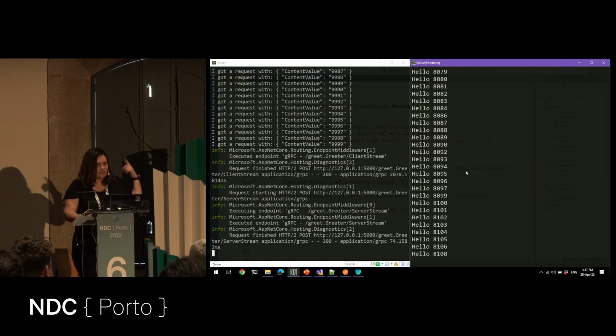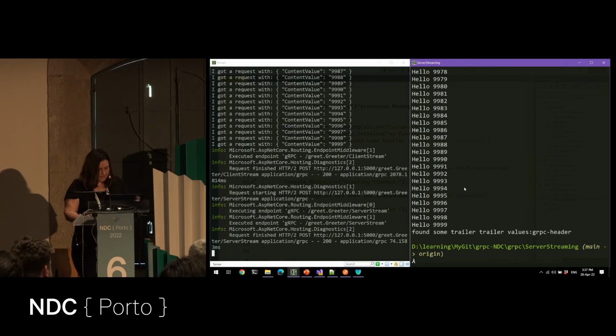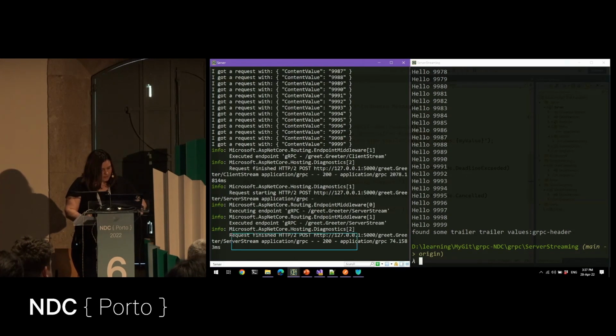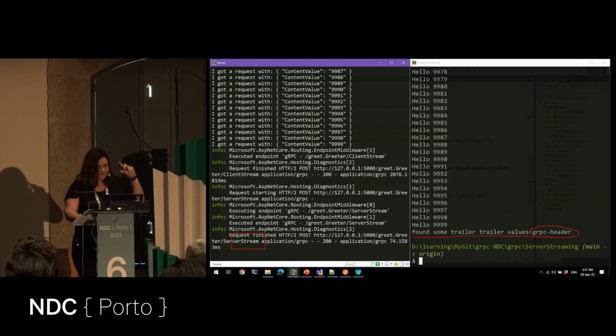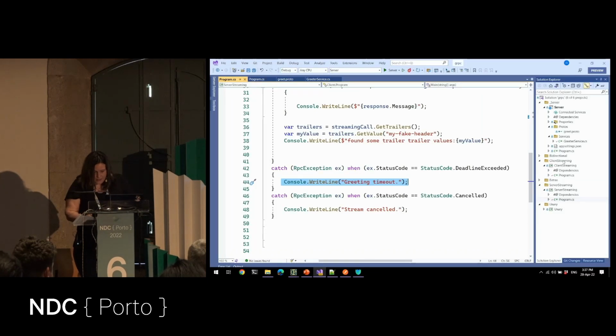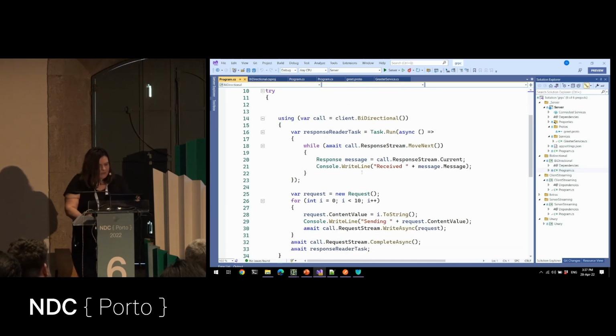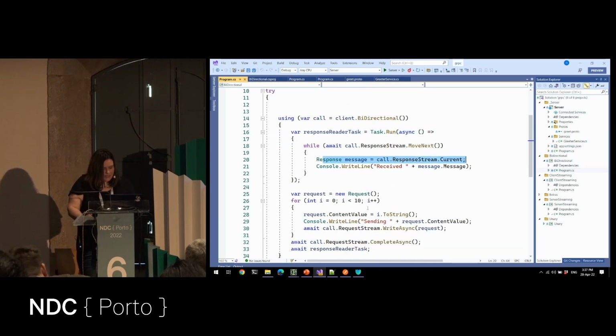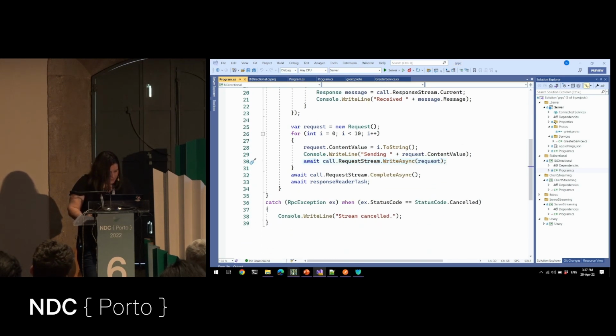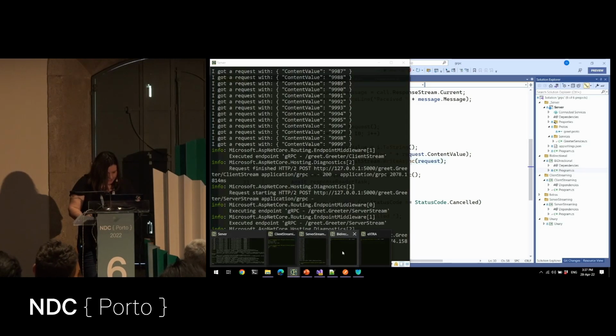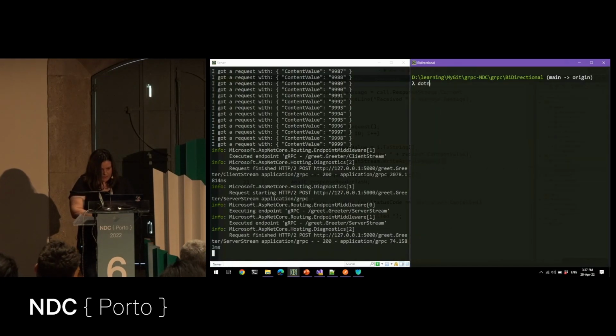And you see the client streaming, send stuff to the server. You see server streams. And also the client found some trailer values, key value pairs sent at the end of the response. Okay, bi-directional, it's similar. Okay, we're sending, but at the same time, we're also writing things. The same approach, server is listening, and bi-directional with .NET run.